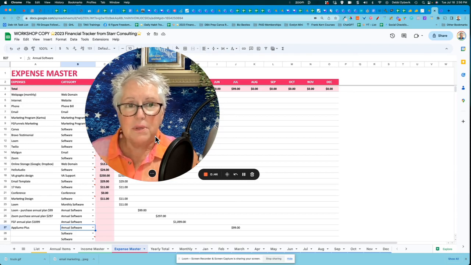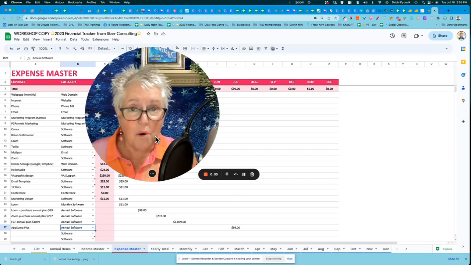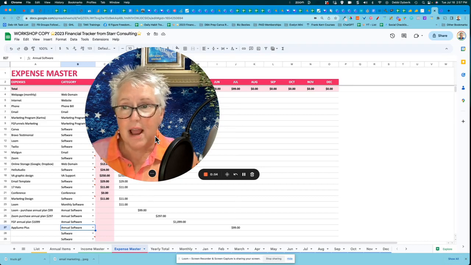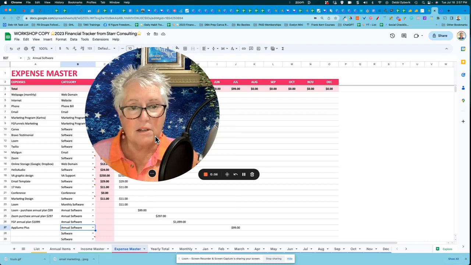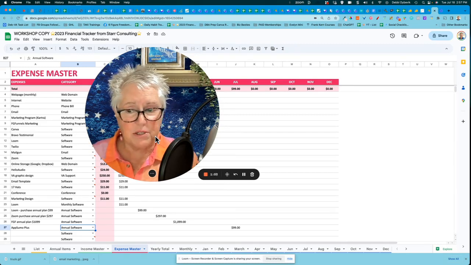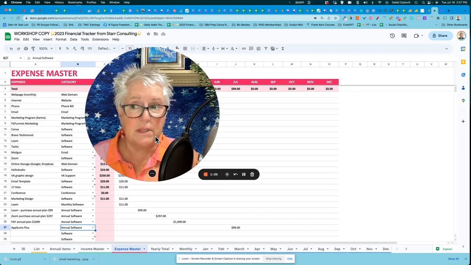So how would you like a quick and easy way to track your expenses, to be able to get a running total of everything, and as I mentioned, to be able to track what your annual expenses are so you can plan ahead when you know those things will take place? Well, let me show you the spreadsheet that I've developed that I think you're going to love.